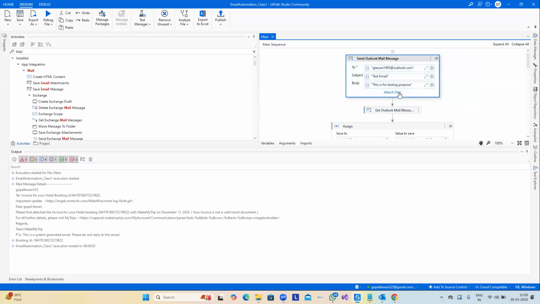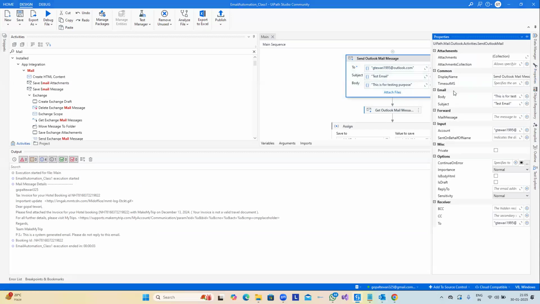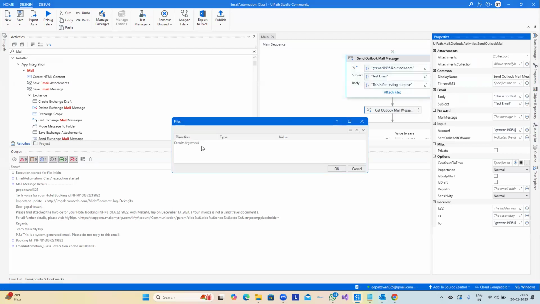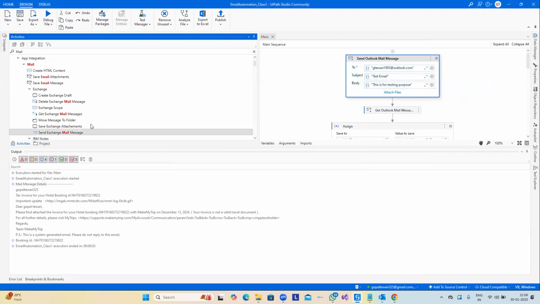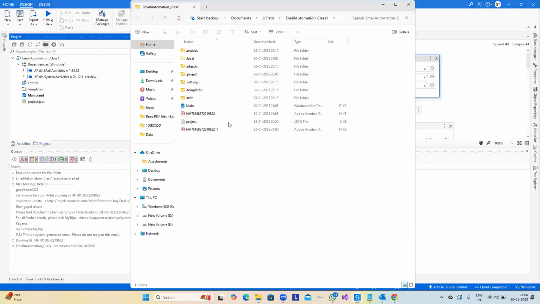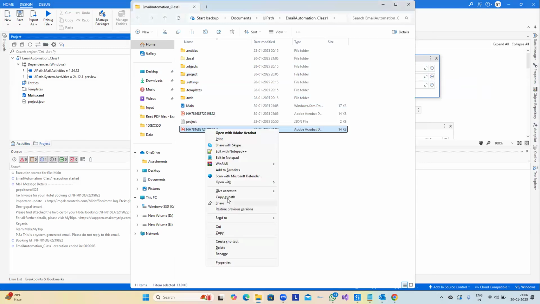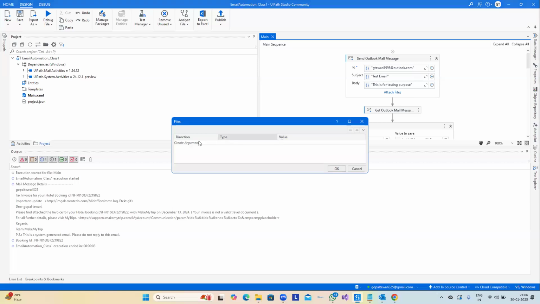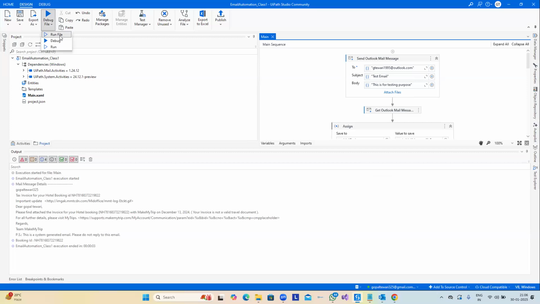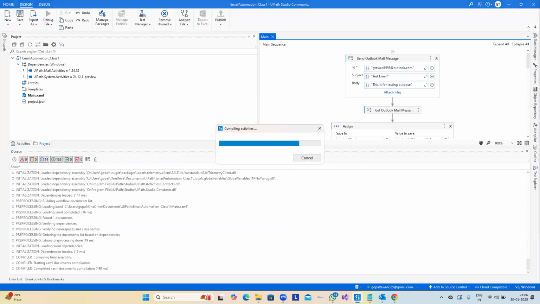There is one more property I would like to talk about, which is called attachment. Whenever you are sending a mail, you can attach a file. One way is to utilize this argument property and provide the path. Like, I can provide the path of my file, the same invoice. I'll copy as path and provide it over here. If I run this now, I will get a mail attachment as well.